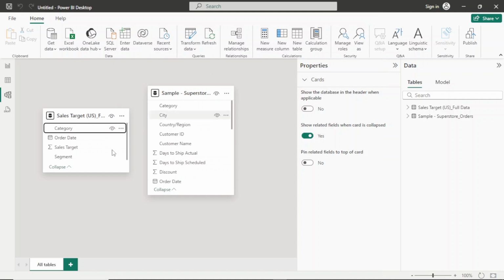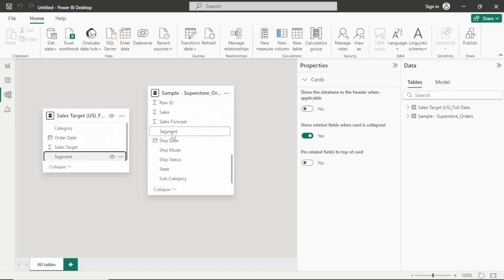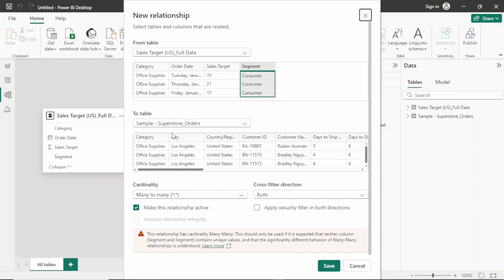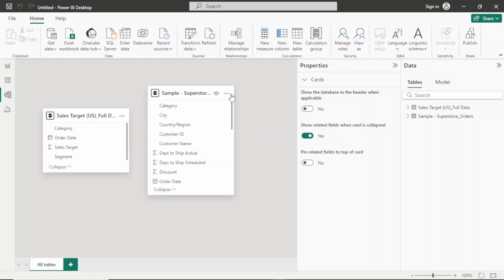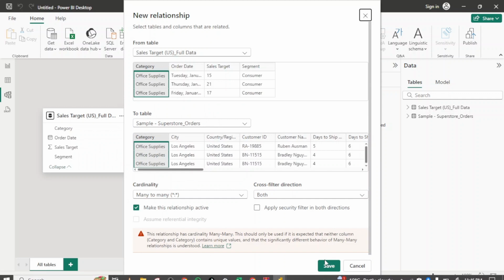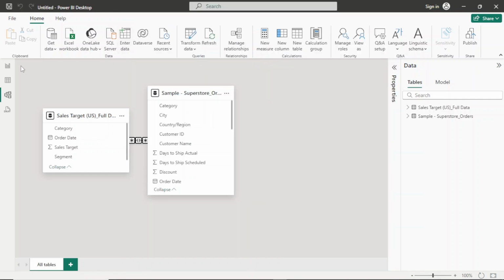Otherwise, even if you use the segment field, which is in both tables, you can drag this and drop here. It's still a many to many relationship. So in this case, I'll just like to use the category. I'll drag and drop, and then save. Okay.